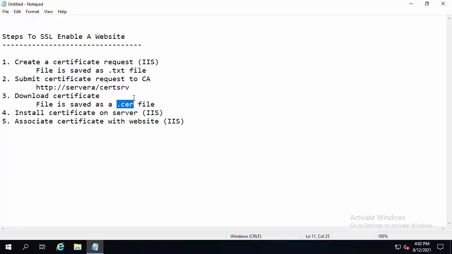That's what gets installed on the web server to secure the communication between the web server and all of its clients. So once we download the cert file, we can go and install it on the web server. I made a note again, we do that through IIS. Once we install the certificate on the web server, we choose which website we want to use that certificate. Again, we do that in IIS.